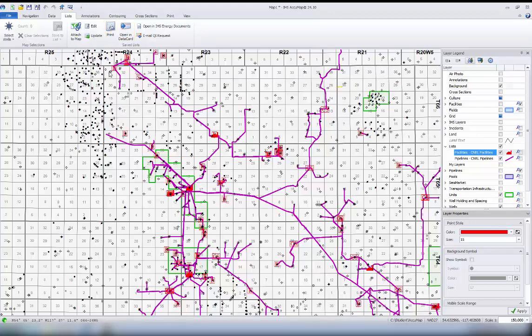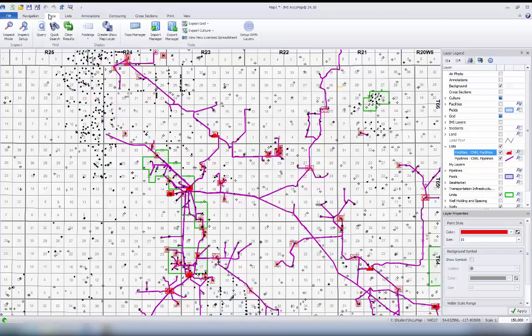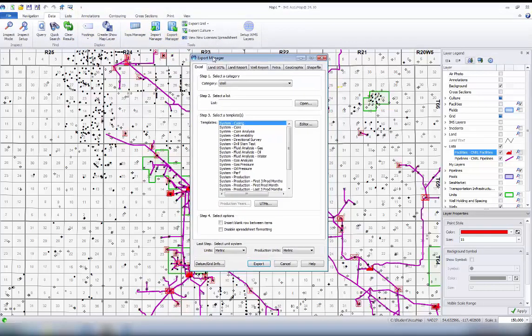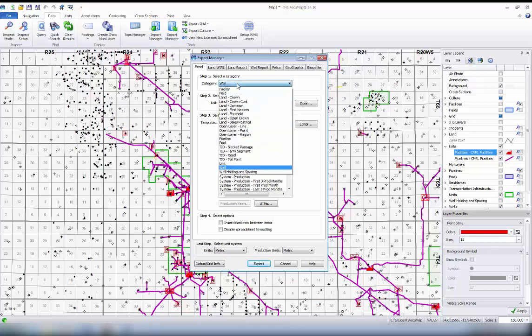Let's move on to exporting our pipeline and facility data. Under the Data tab, we have our Export Manager. Here we have our export manager. We're able to export our data in a number of different formats, first of which is an Excel format. The first step is to select which category we'd like to export. Let's export our facility data.